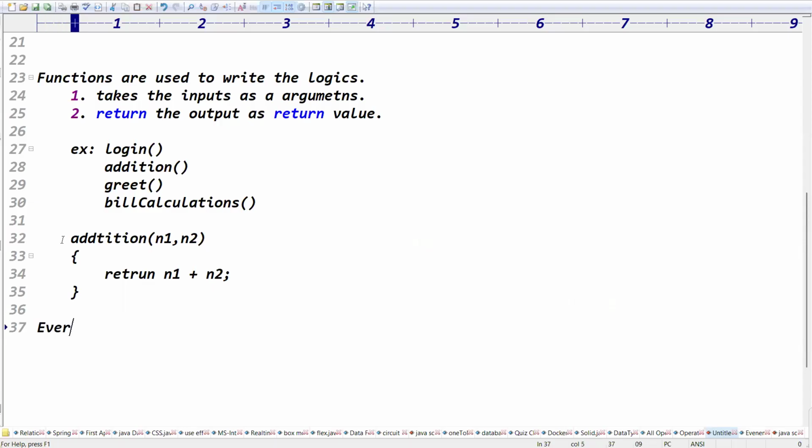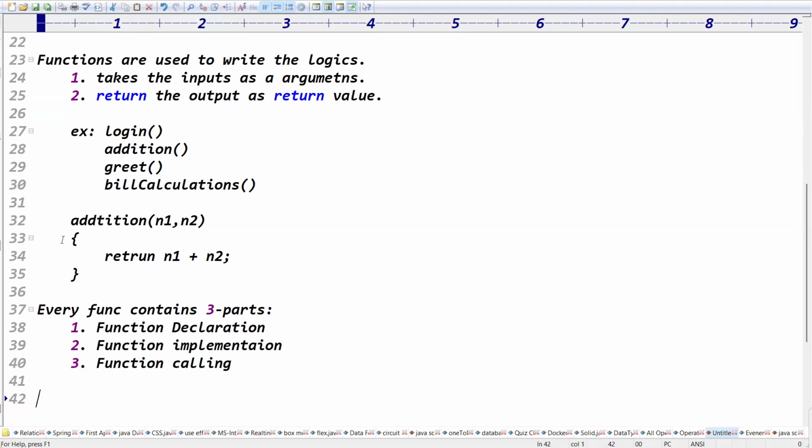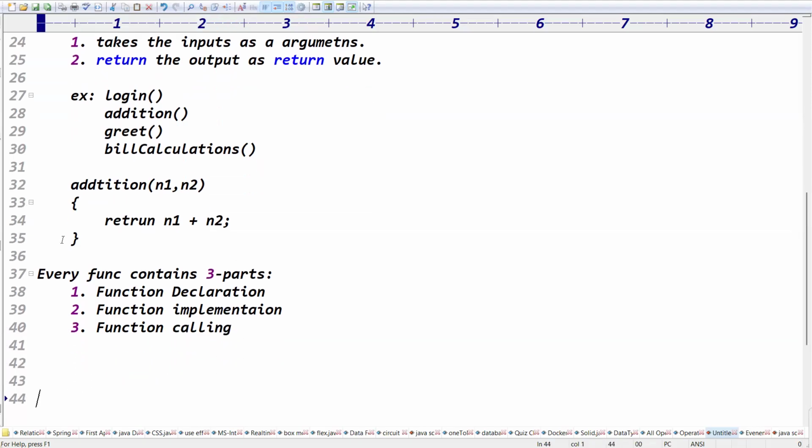Every function contains how many parts? Three parts. What are the three parts? One is the function declaration, declare the function. The second one is the function implementation. The third one is function calling. Three elements we have: declare the function, write the body, and call that function, right?